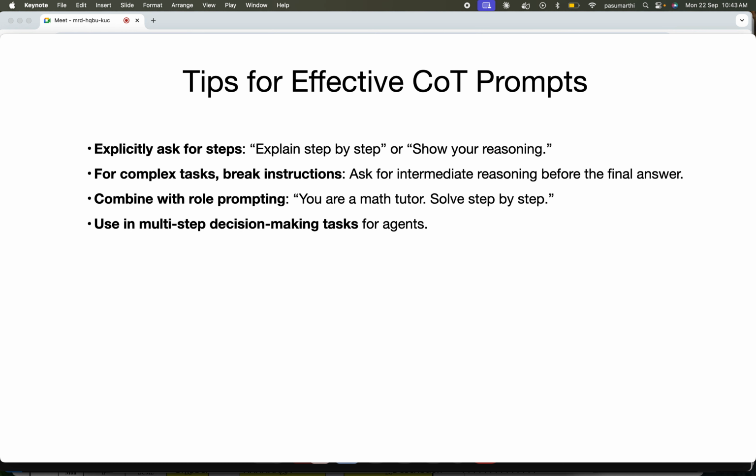Okay, so another one is multi-step decision making. That's for agents, already discussed that. Okay, so any questions here? Are you guys following? Guys, can you respond? Okay. Yeah, so it's more on theory, but that is fine. You try to understand these concepts.